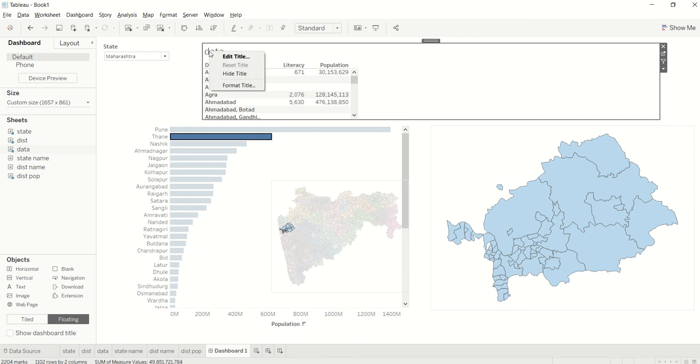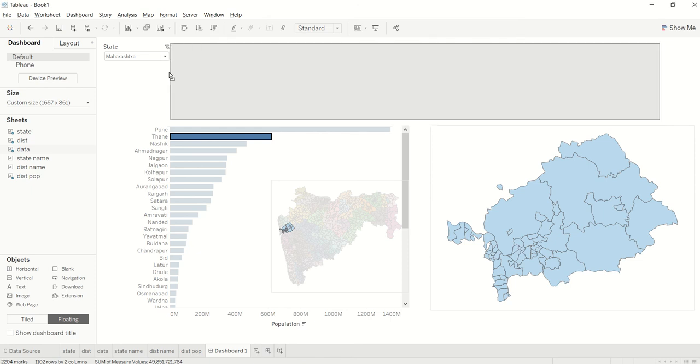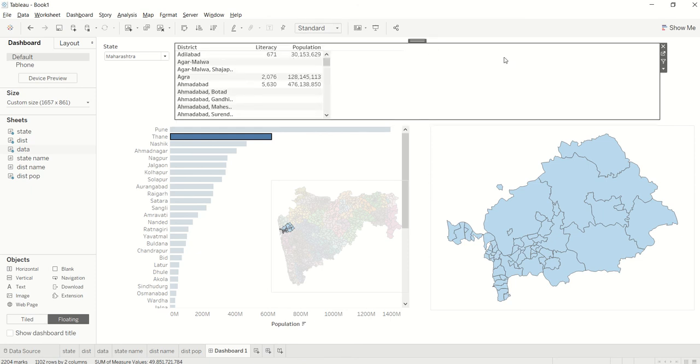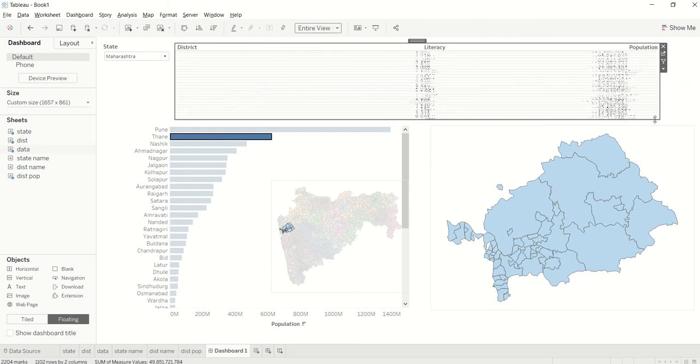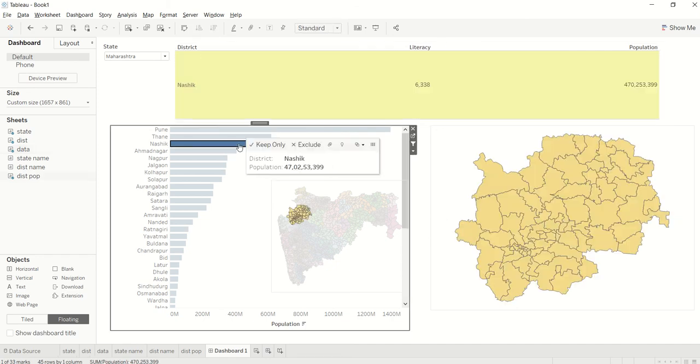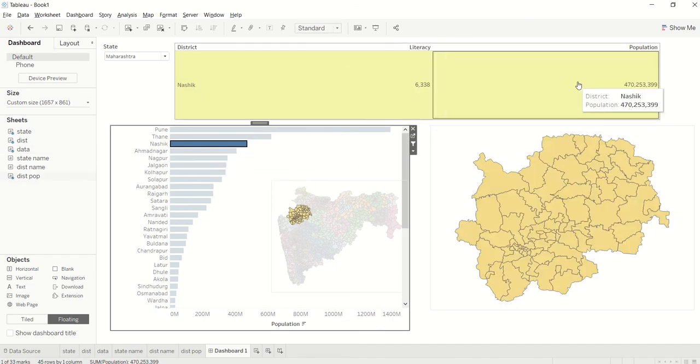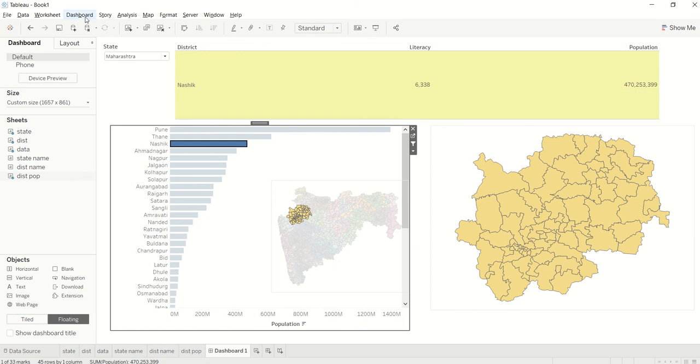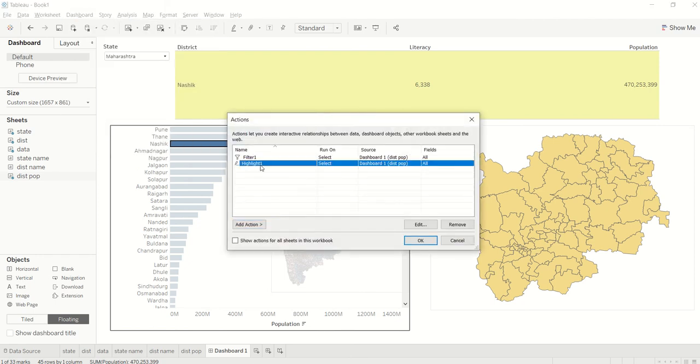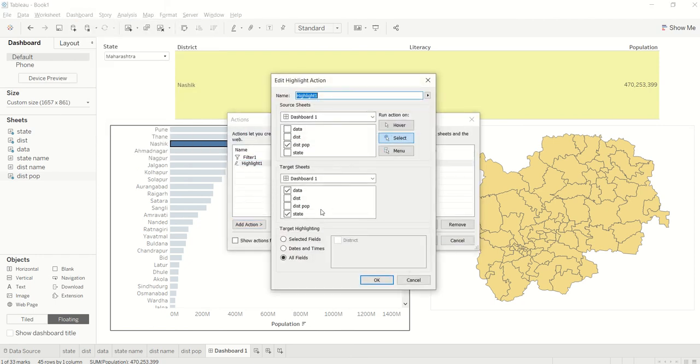And now that we don't need this title, and we need this to fill the entire space here, so we'll use entire view. Okay, and then if you select any district, it automatically gets linked, because we had already created that action, so Tableau picks it by default. One thing you note is, since we have this highlight action, it is applying the highlight to this data sheet, which we don't want. So just click it, so this yellow color will go off.